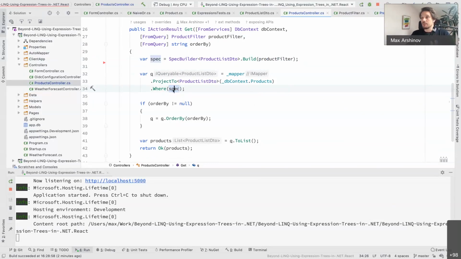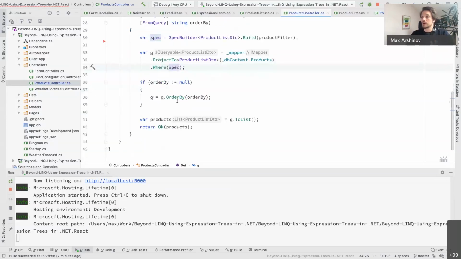So I can use the specification instance as a parameter to the where method. So no more boring filtering code. The same stuff for ordering.